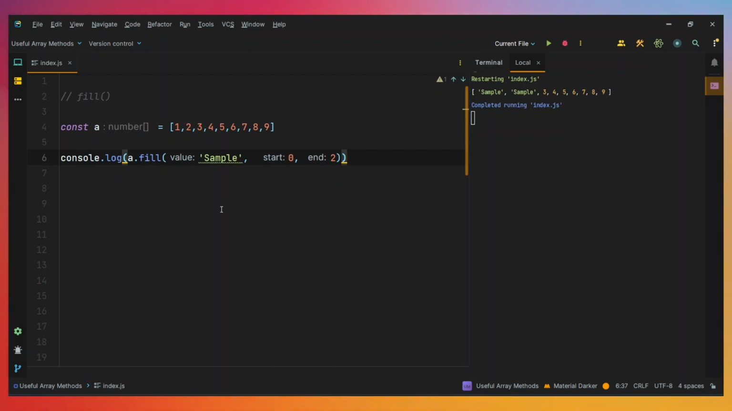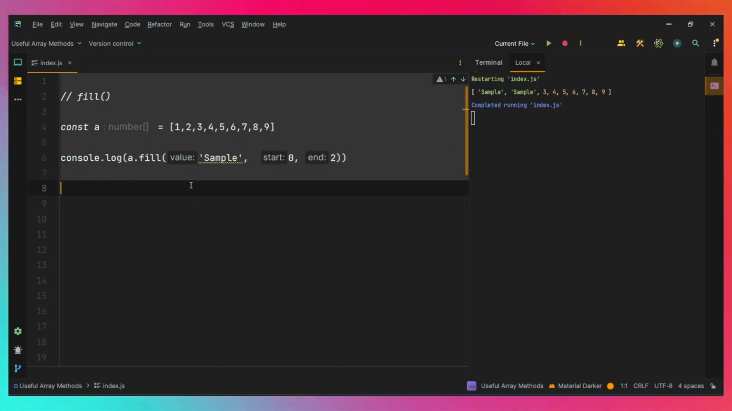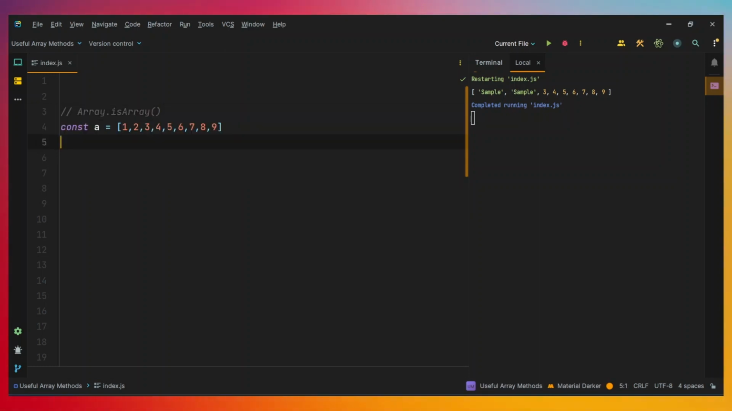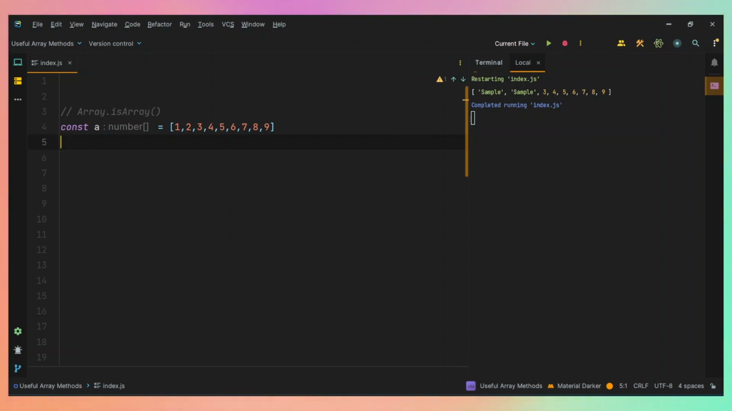So the last array method on my list for today is Array.isArray. This is one array method that I think is really underrated. So let's say we have this particular array over here, and what this does is that it just tells us if this particular variable is an array or not. That is basically what it does. And I know it sounds so simple, and that's why I say it's underrated. Because take a look at this.